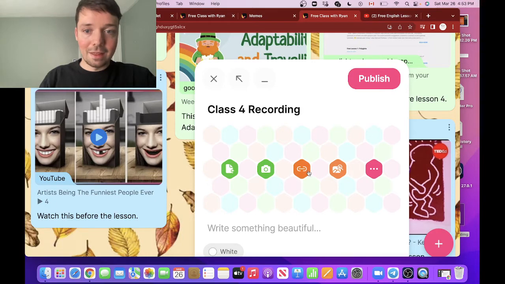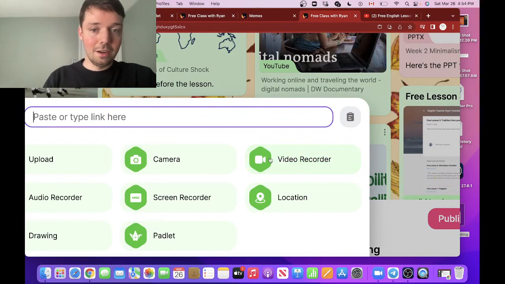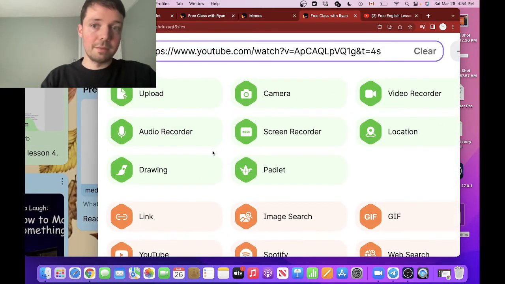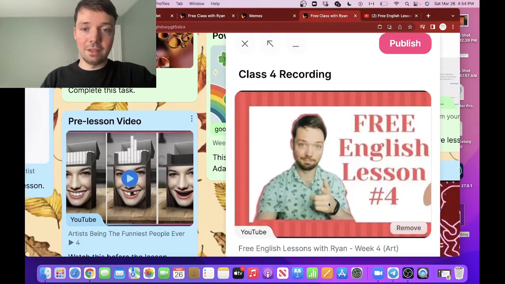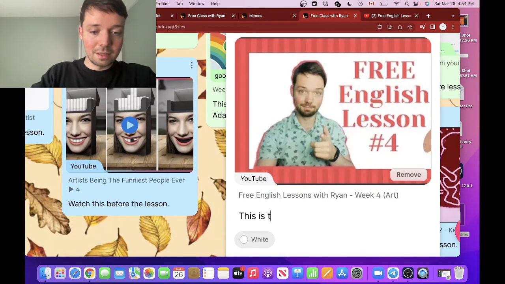I'm going to add the link. So you could upload files, you could add pictures. I'm going to add a link right here. You could add all different kinds of links. This will all be self-explanatory, but I want to add a link. So I basically paste and then click enter, right? Down here, I could just put this is the recording for lesson 4.